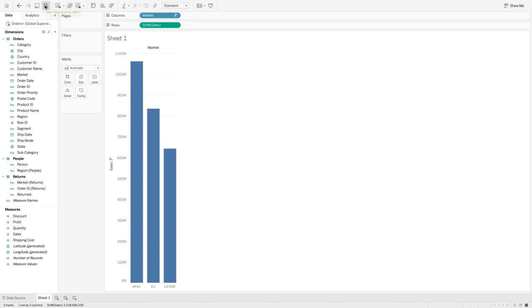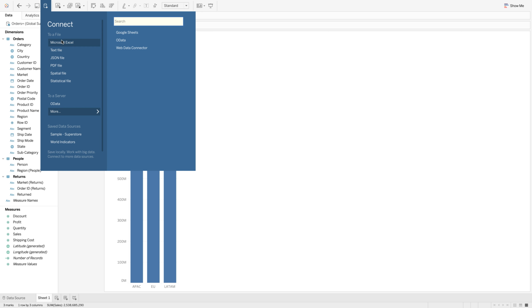New data source. If we go ahead and connect here, Tableau really shines on the data blending side and blending in disparate sorts of data. If you want to add another separate CSV file, text file, Microsoft Excel file, etc., or even connect to another server, we can do it that way.